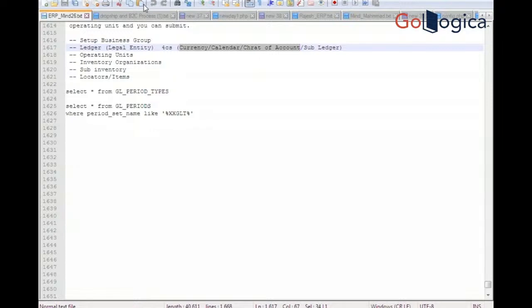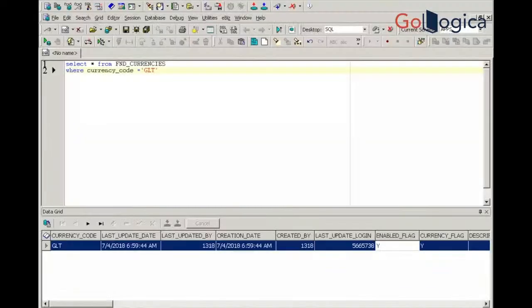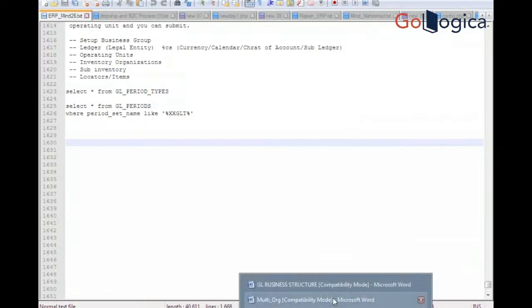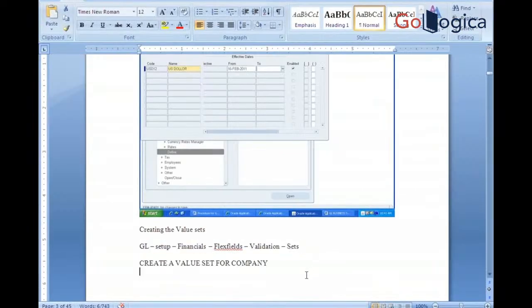Next, what we need to do? We need to do the ledger set. Ledger set and legal entity we need to create. Then next, sorry, follow this same document. In the document we mentioned it clearly, so look at the tables and follow the same way.